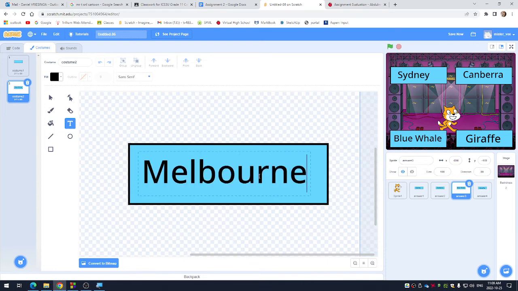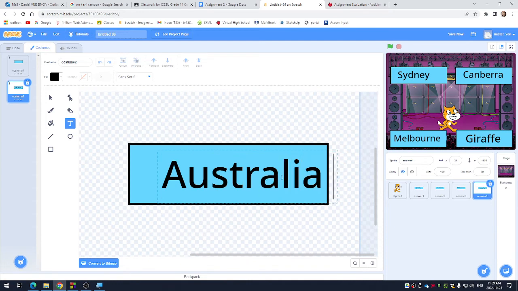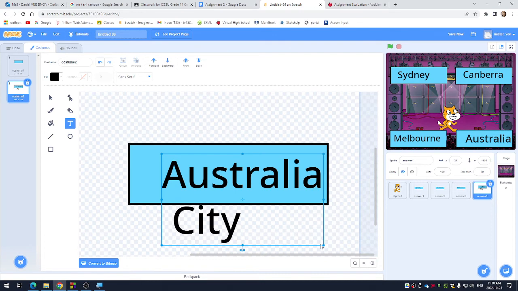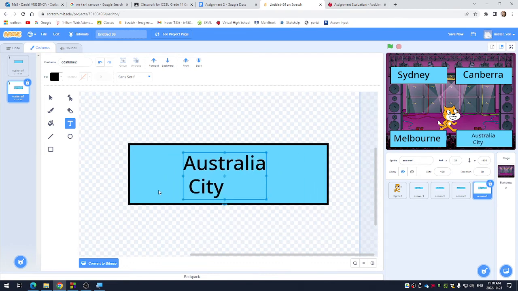Melbourne. And here, I'll make this one Australia City. You guys ever heard of that one? Doesn't work. Maybe I'll shrink it a bit. I don't know. It's kind of hard to get it squeezed in there, but gotta play with it. Australia City. One of my favorites. That's good.